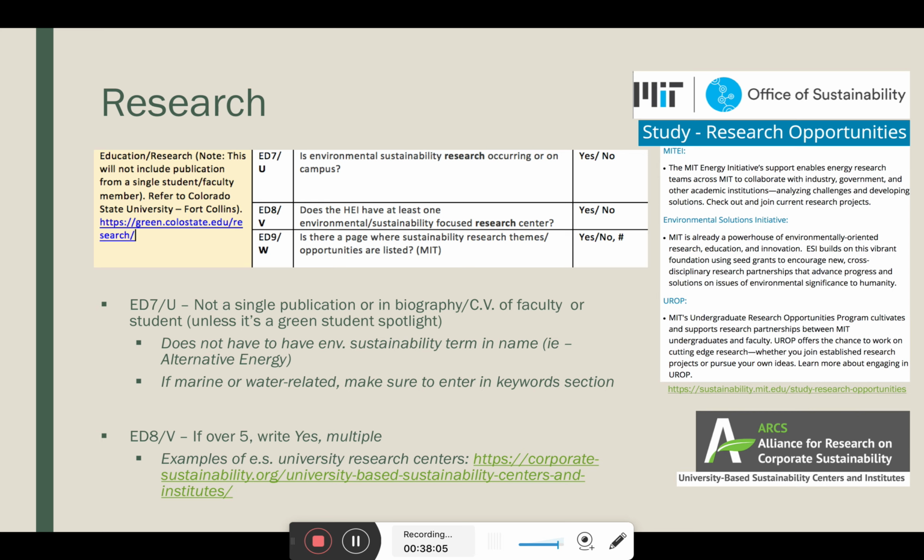Okay, so it doesn't have to have the environmental sustainability term in the name. An example would be an alternative energy research center, which doesn't have sustainability in the name, but obviously is an environmental sustainability initiative. And if it's a marine or water related sustainability research initiative, make sure to put that in the keyword section, because I'm working on different trends, and one of the things I want to focus on is water and water related conservation issues or efforts. Most of these places are going to be near bodies of water. I figured out Florida has a large percentage of marine related sustainability initiatives because, of course, they're surrounded by water.